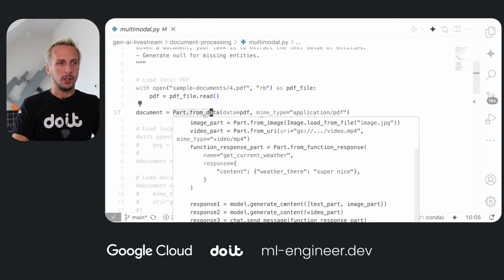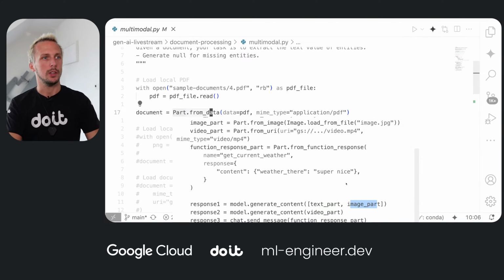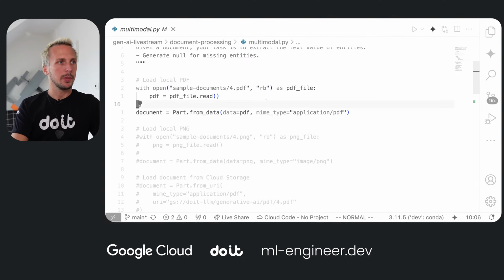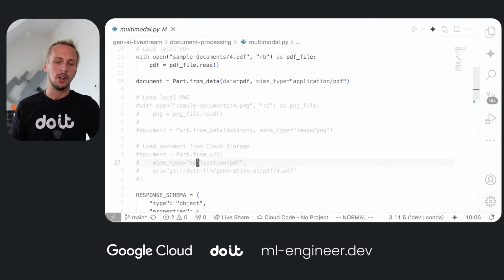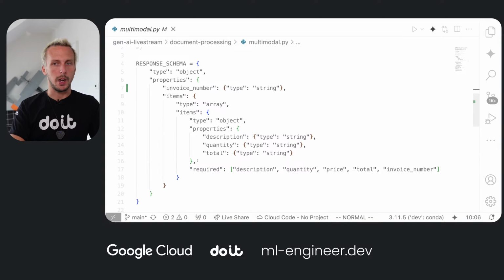And you see, we can call generate model here at the bottom. And here we are sending a text part and an image part. That's how the definition of part is. This could also be a PNG, so it could be an image, but you could also load the data from a cloud storage, for example. So there is a helper function which directly loads the data from a cloud storage if your data is stored there.